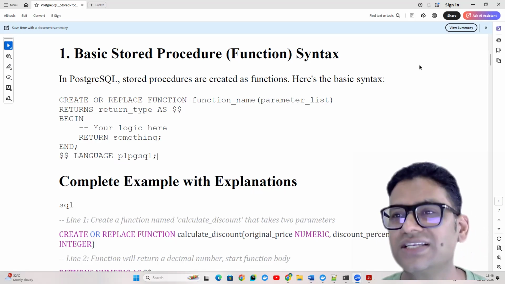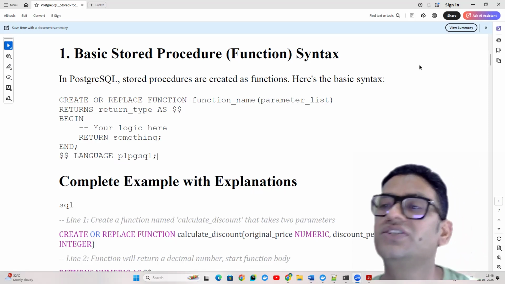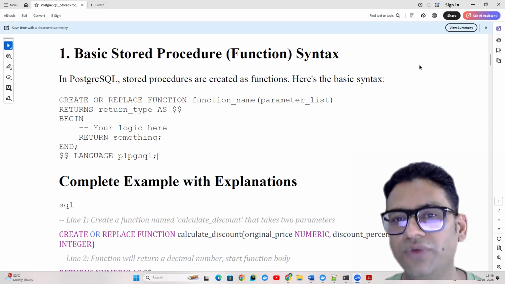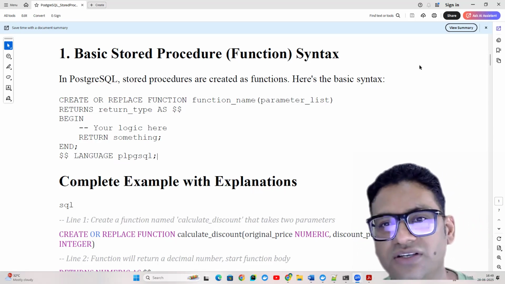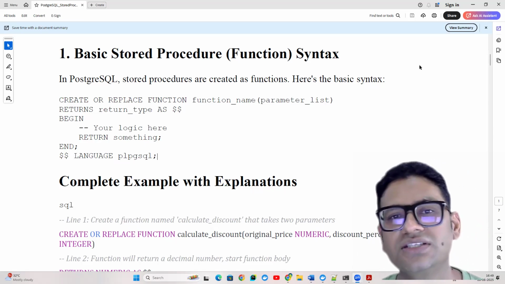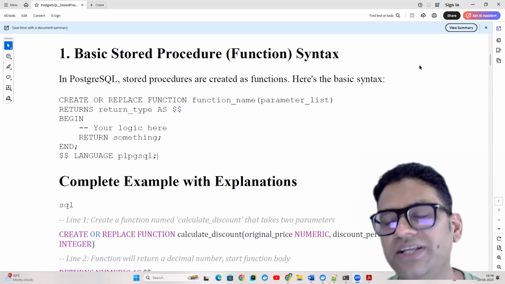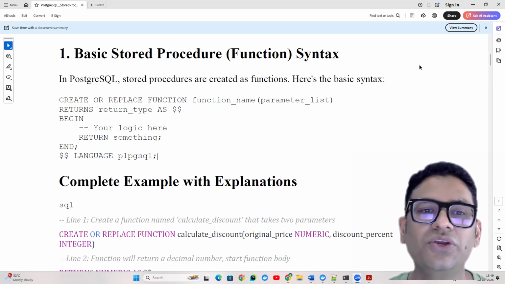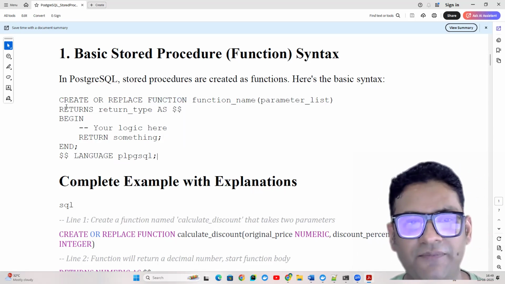I'm going to use PostgreSQL as a database, where stored procedures are known as functions as well. Whereas in other databases like Oracle and SQL Server, there is a minor difference between the function and the stored procedure. Functions return some value, whereas the stored procedure does not. But here in PostgreSQL, since the stored procedure and the functions are used interchangeably, it's the same concept. So we can see the stored procedure is going to be created with the help of this function keyword, which you can see on my screen.